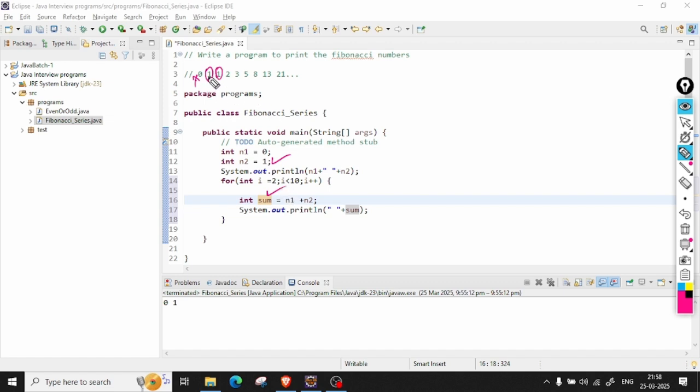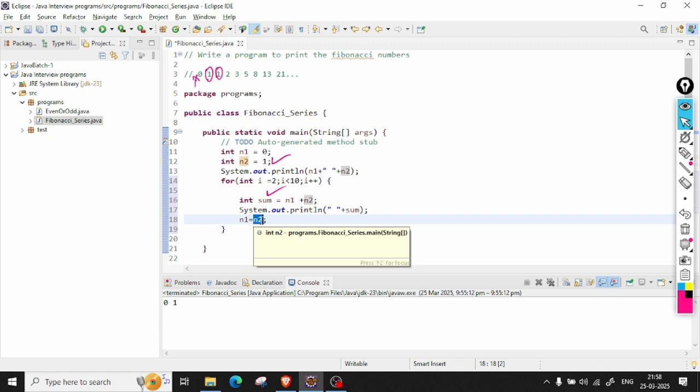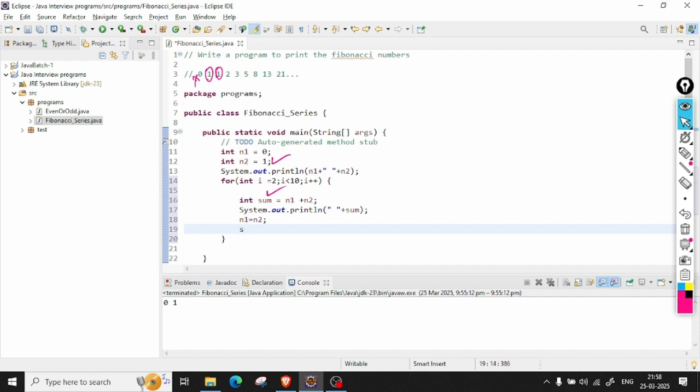So now can I interchange the values here? Yes, I can do. So how can I do that? I'll show you. Whatever the value which is present in N2, I will give it to N1. I'll make it as N1. Whatever the value is there in N2, that I will give it to N1. Okay, now the value which was there in N2 will be saved in N1, correct? In the same way, the value which is there in sum, I will save it in N2. Okay, now again my iteration happens.